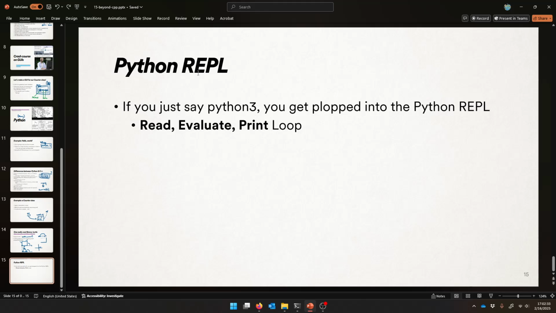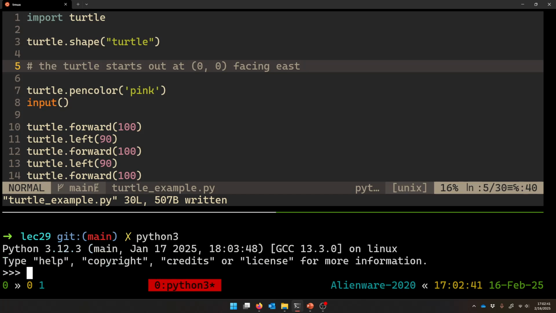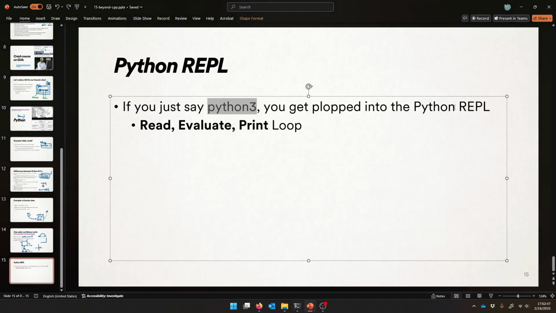So there is something called the REPL in Python. If you just say Python 3 without a file, it will open up what is called the Python REPL. So here it is, just like this. And so it's got some arrows. It's like a little command line for just Python. And so this is called the REPL. It's short for the read, evaluate, print loop.